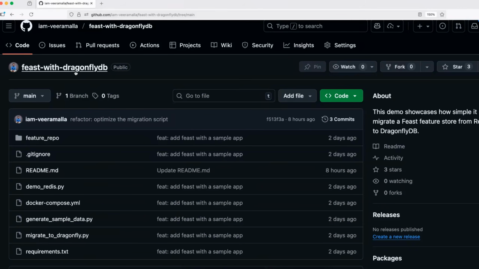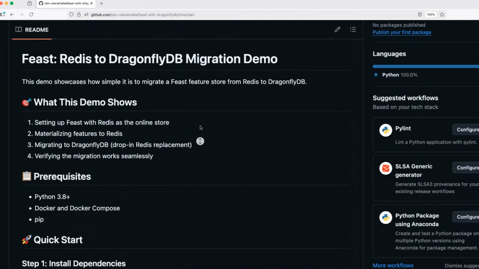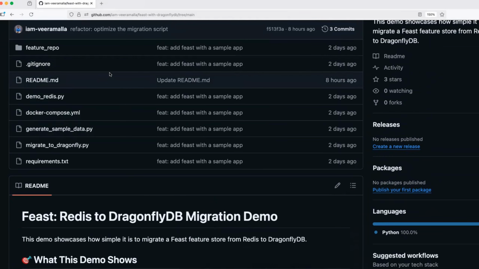Perfect. So for the purpose of the demo, I prepared this GitHub repository, Feast with DragonflyDB. I made this repository public. So after watching the video, if any one of you are interested, you can head to this GitHub repository and give it a try. Don't worry, I'll make this demonstration extremely simple. I'll start with explaining the steps so that you understand what will be achieved through this demo. Then I'll walk you through the source code. Finally, I will show you the demo in action.